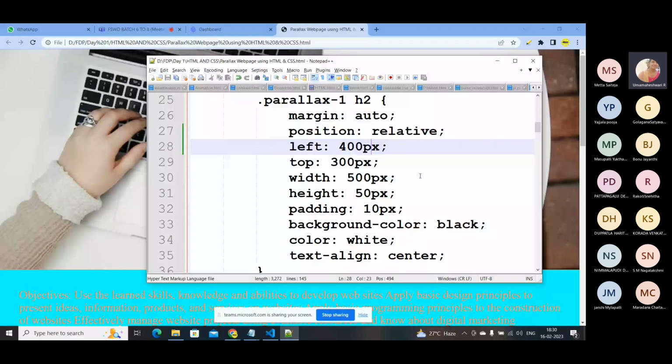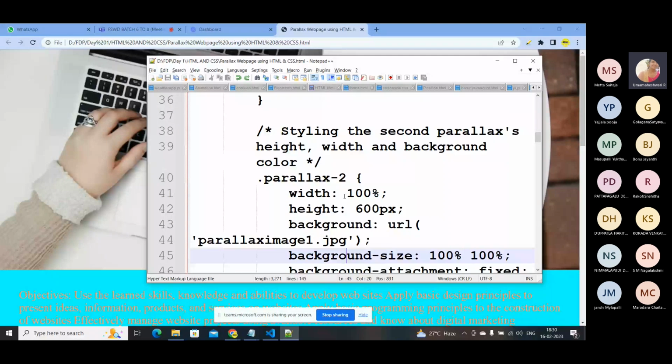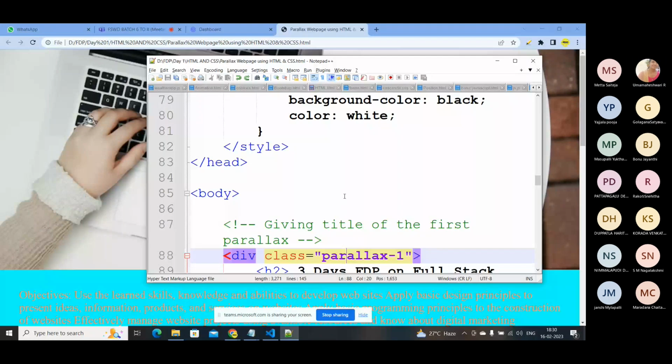So just try this page. I'll be sharing this particular file with you. Give me a second. Just try this so that you will get the confidence to create a web page.